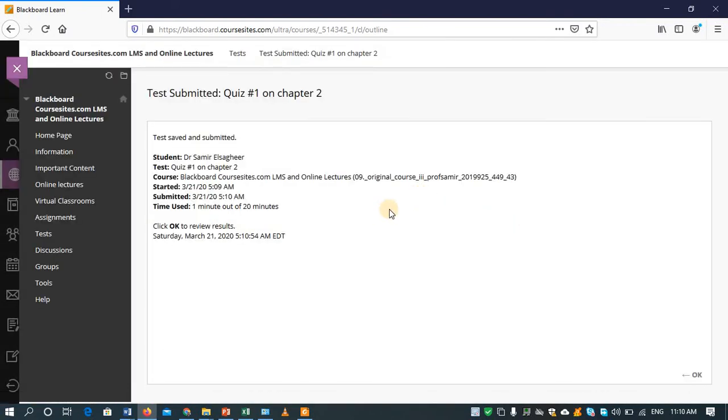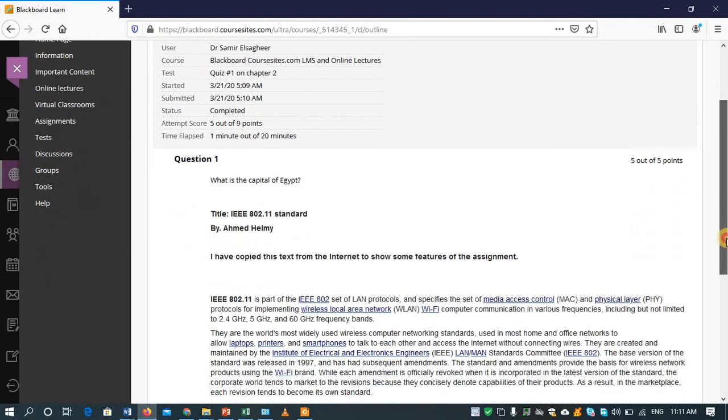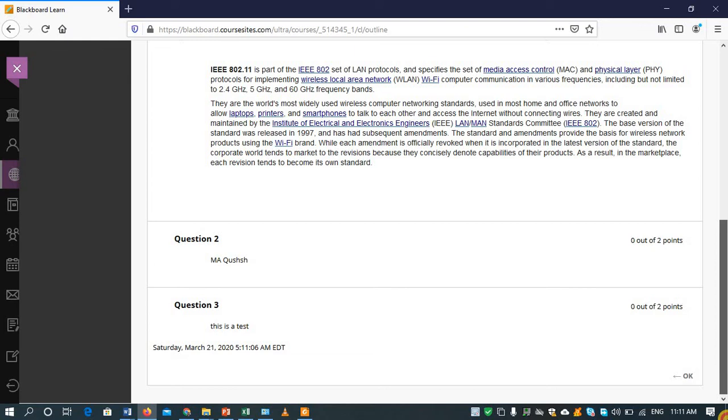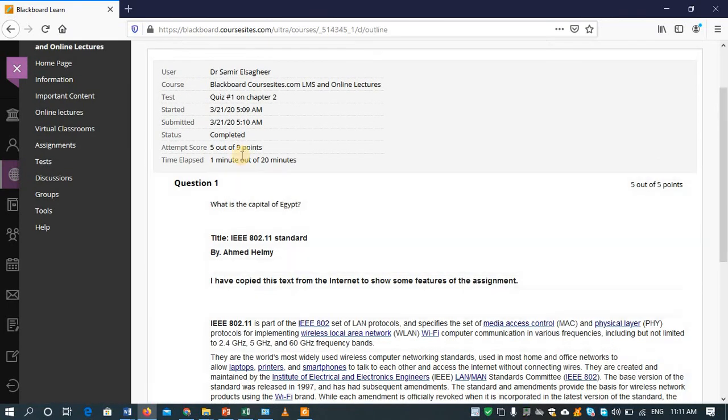Here the student cannot see their marks unless they click on OK, and usually students forget to do that, because after the student clicks on OK, he will see the results, the total mark. Okay, so the test is completed. The student got 5 out of 9 points, right? Attempt score is 5 out of 9 points.